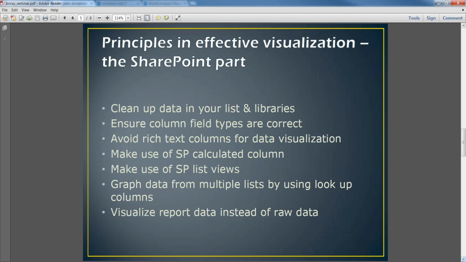Okay, so next are the general principles you can apply. Just now I talked about SharePoint specific factors. Now I want to talk about general principles you can apply. All good visualizations tell a story.